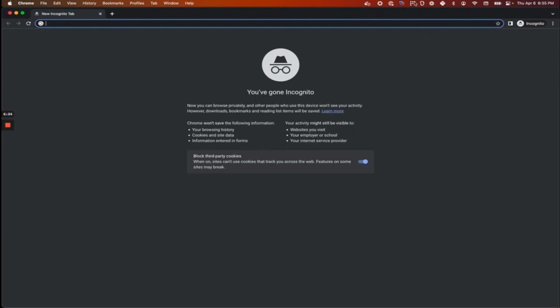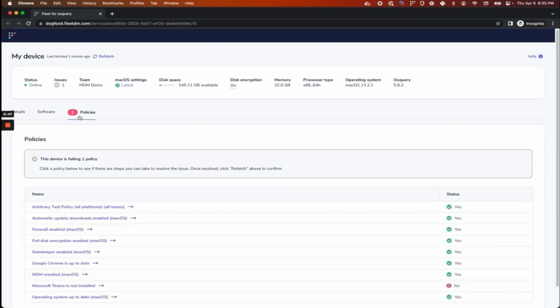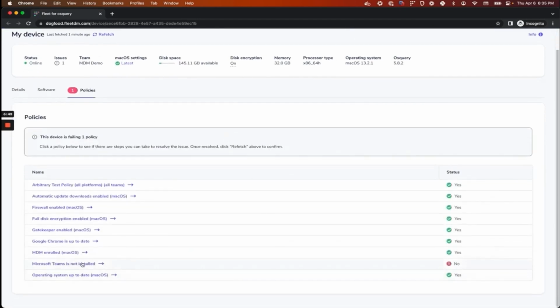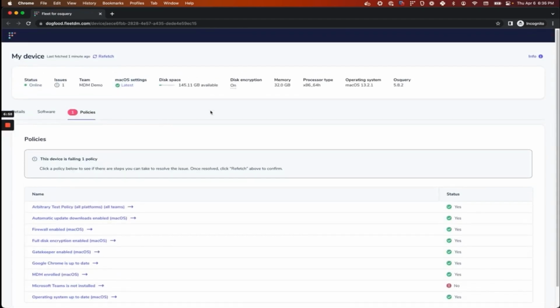So they see up here Fleet Desktop and information about their device. If they click on this, they see almost the same view as what I was seeing there, and they can see the failing policy as well and the remediation instructions for that. So: please uninstall Teams. Now if I were to uninstall Microsoft Teams as the end user, I could then do a refetch just like we saw before that the admin does and know that things were resolved there.